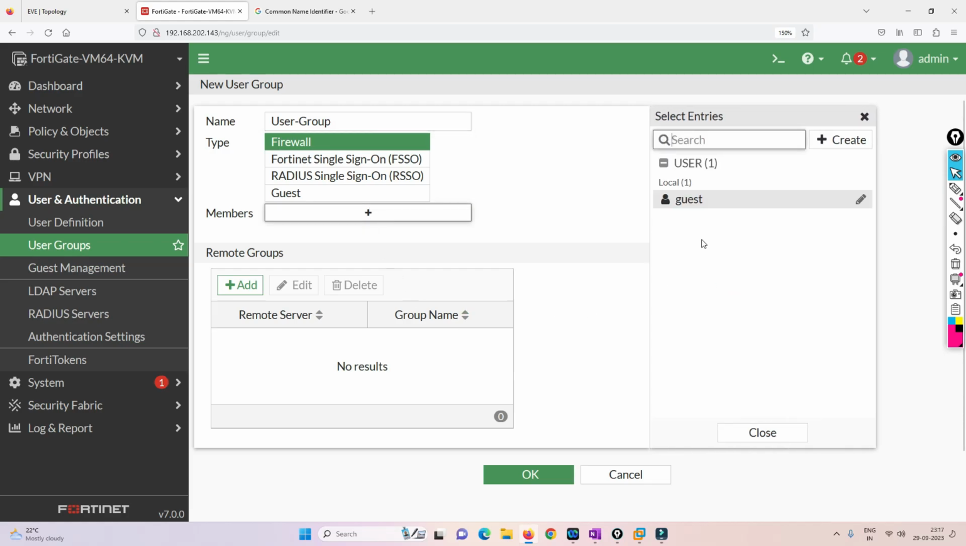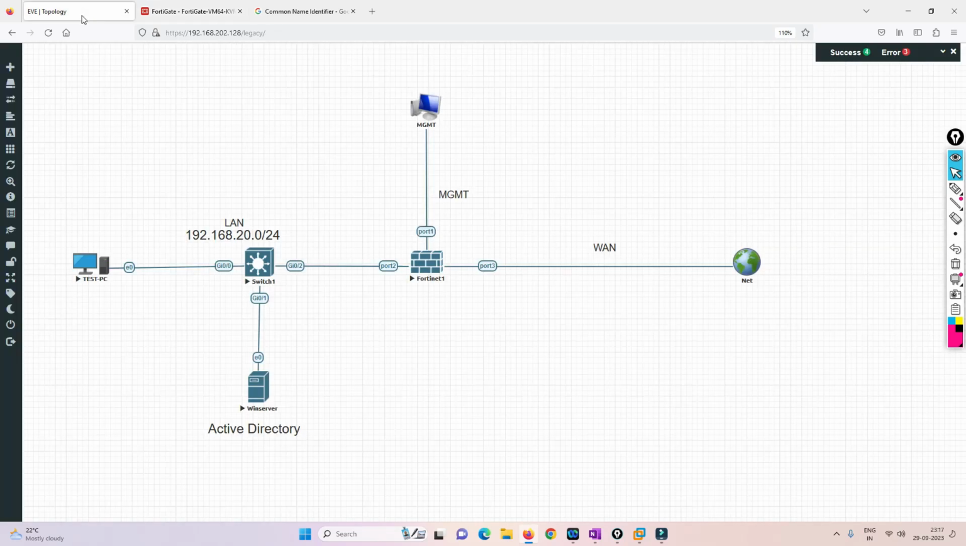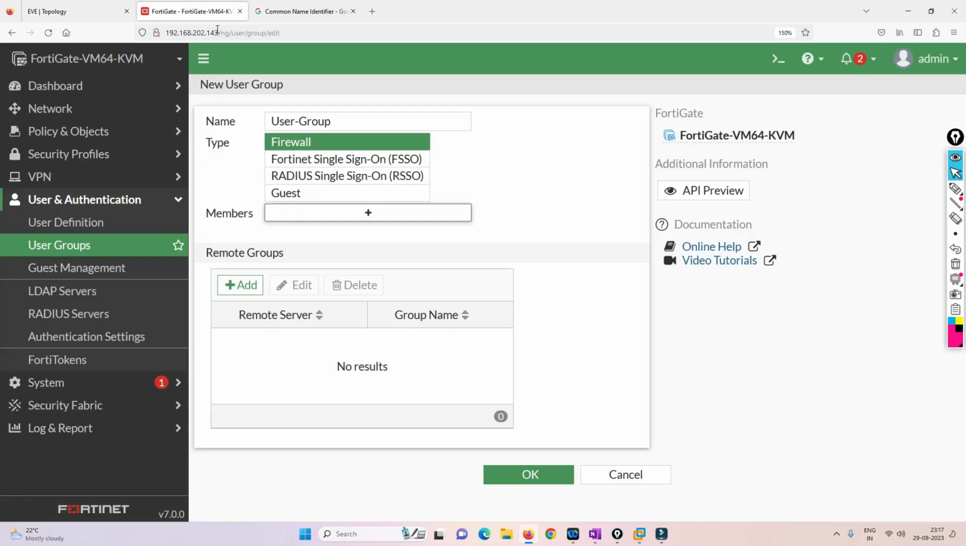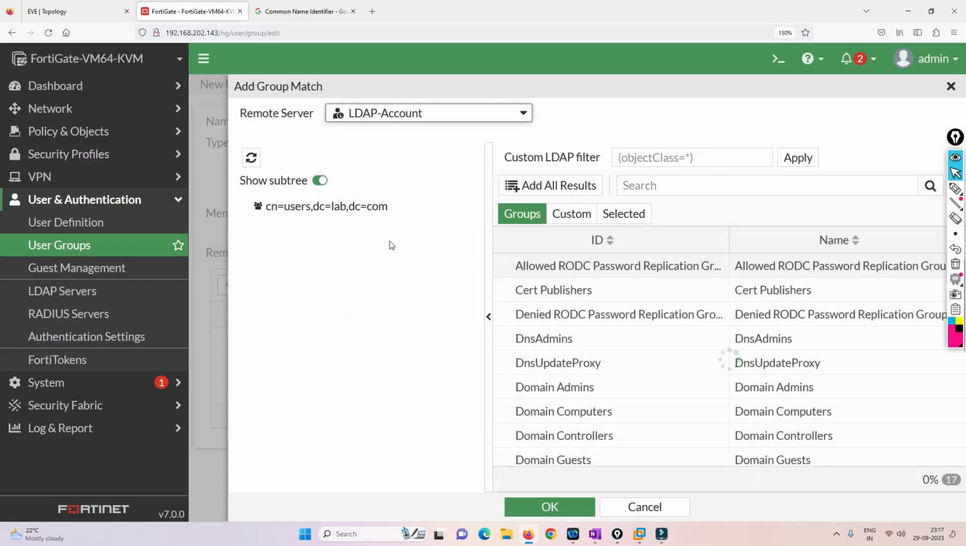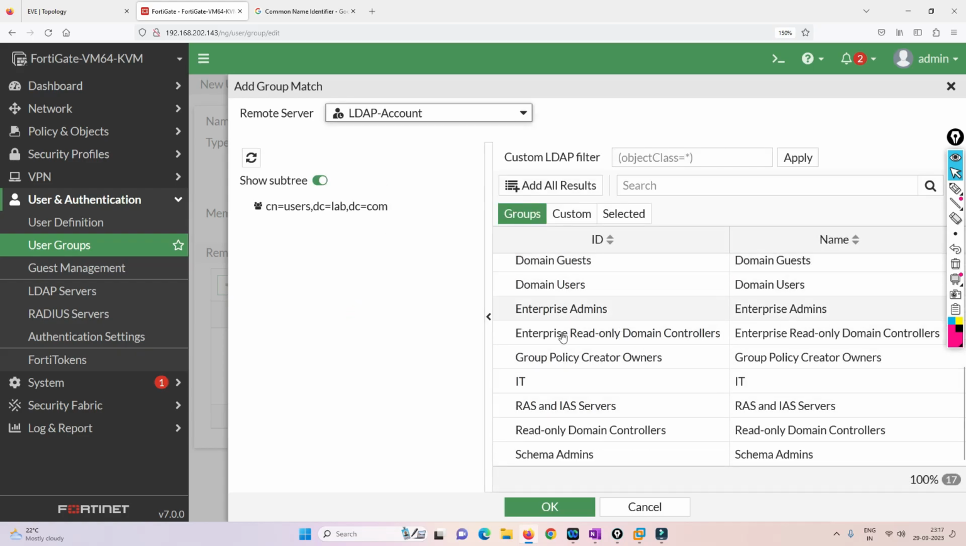Here we have to add the local user. We are not using it for local authentication, we are using it for remote authentication. So the users will come to the Fortigate, and Fortigate will go to Active Directory or LDAP server to check the user information. So we'll add it over here. Right now we have created the LDAP server or LDAP account. Here we are able to get all the user information.